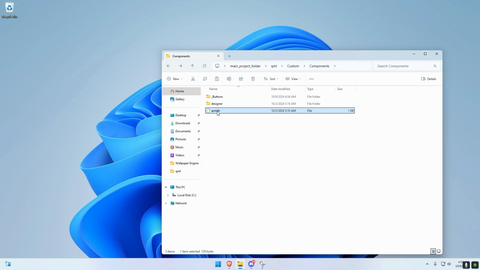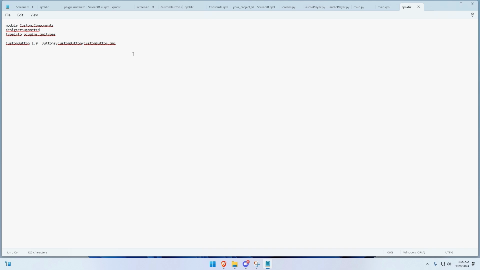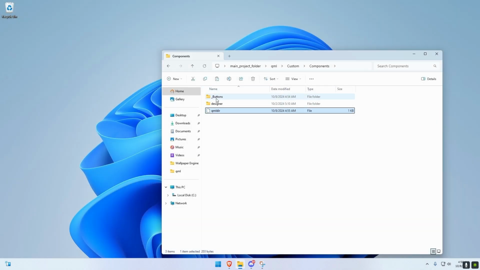Now real quickly, we're going to want to navigate over to the QML directory, and we're going to want to add that in. So we're going to add in transparent button, and that's going to be in buttons slash transparent button slash, and then this once more. We'll just type it out. There we go.